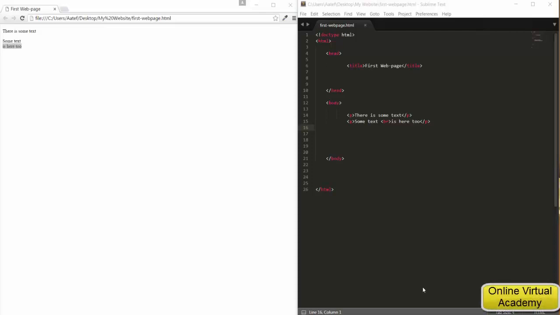In this lecture, I want to talk about the div tag. The div tag is nothing more than a container unit that encapsulates other page elements and divides the HTML document into sections.